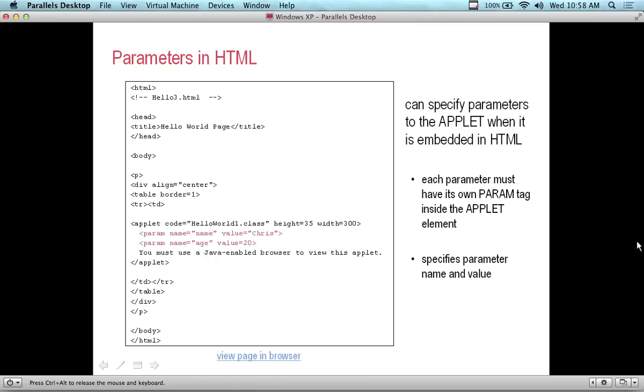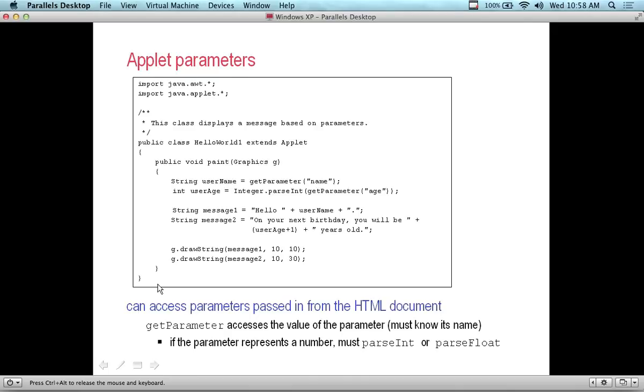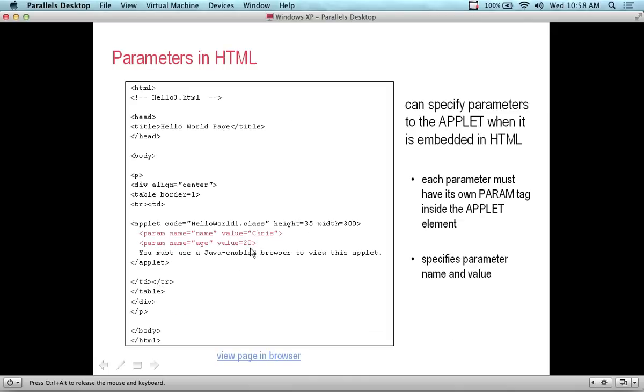And in terms of the parameters, we can give it a value if we want to call to it using the object document model. So you can specify parameters to the applet when it is embedded. Each parameter must have its own param tag inside of the applet. We actually get the same thing with the object tag as well. Param name is name, value is Chris. Param name is age, the value of age is 20.